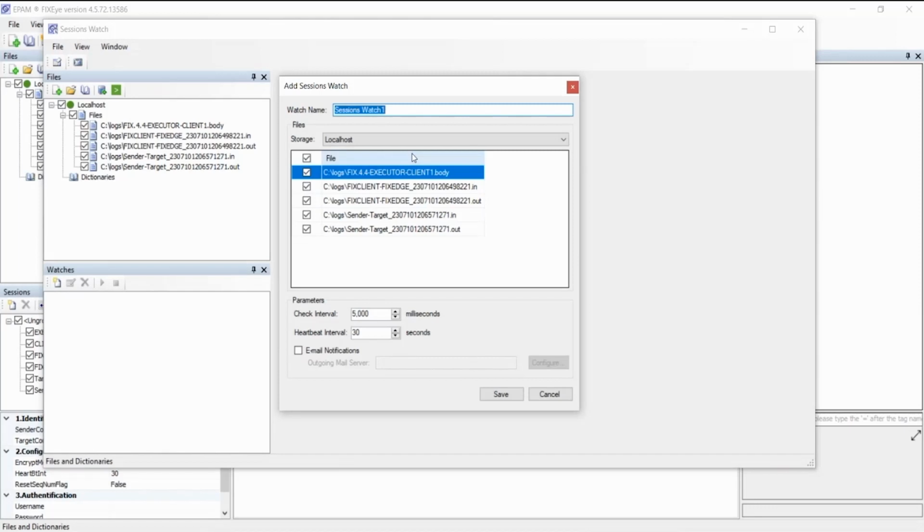Now, the Add Sessions Watch window is open. I'm going to specify the name of the Sessions Watch instance in the Watch Name field. Then, I need to choose the storage where log files are located from the options in the File Storage menu.